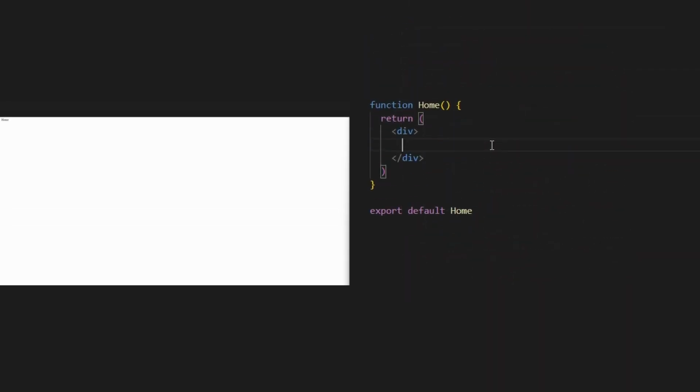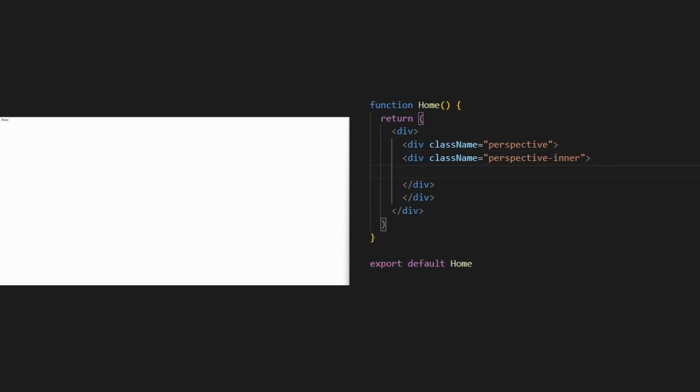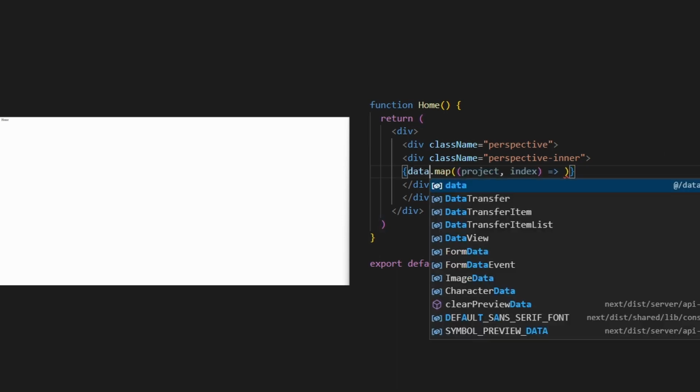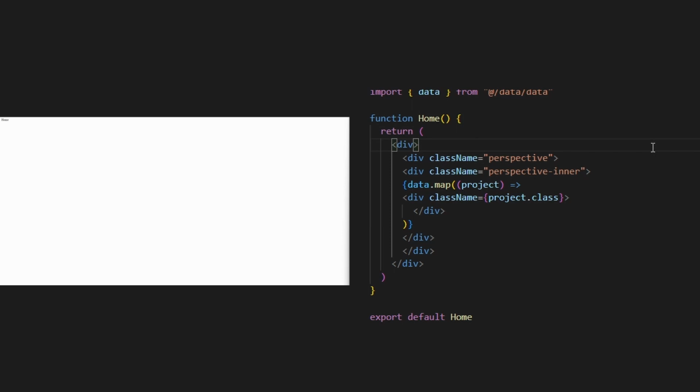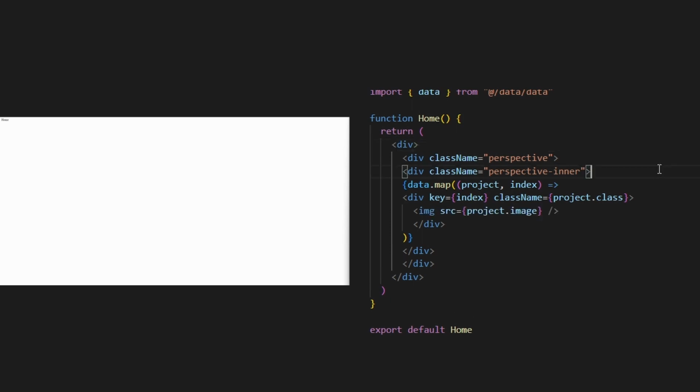Now I want to start with the JSX, and I'm adding a div with the class name of perspective, which is kind of the main wrapper. Inside there will be another div with the class name of perspective-inner, which is where we are going to iterate. In this case, I'm importing the data. Each data item will be a project. I'm making a div with the class name of project.class, and I'm also taking the index. So the first div will have the index of 0, the second div the index of 1, and so on. Inside, of course, there will be the image with the source of project.image, with also an alt of project.text.